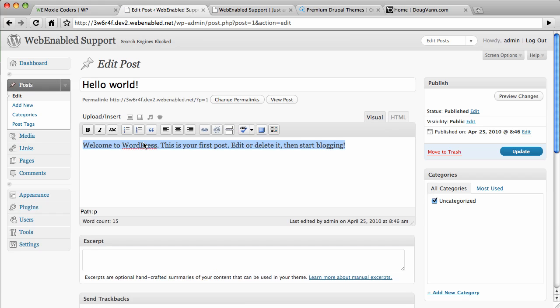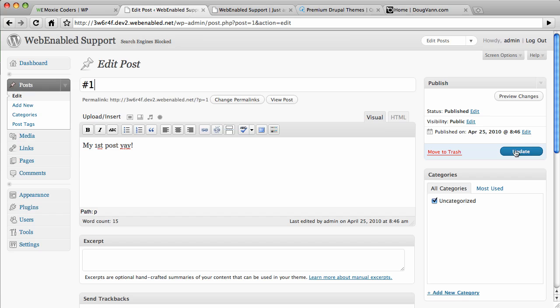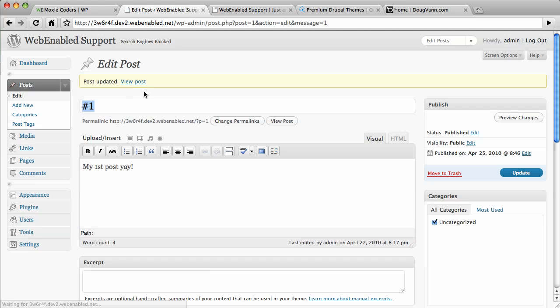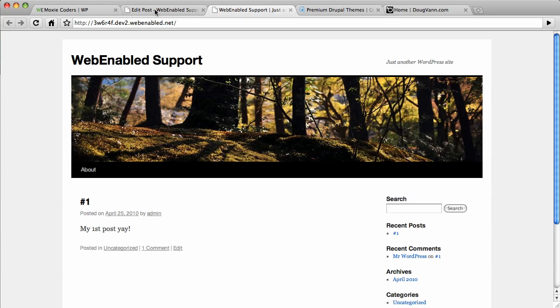So it says, "Welcome to WordPress," and I'll just call it my first post. Yay! And over here, we'll call it number 1. So I've changed the title and changed the body. I'm using Drupal terminology here. Now the save button, you're looking for it way down here at the bottom. You're not going to find it. It's called update, and it's over here. Now we're updating it because it already existed. So we're going to update this, and we know that it's saved. It says you have updated your view post. Over here, we're going to refresh this, and sure enough, everything has changed.